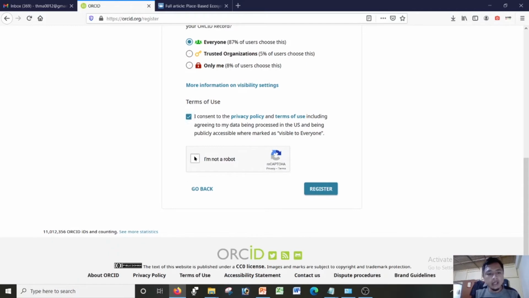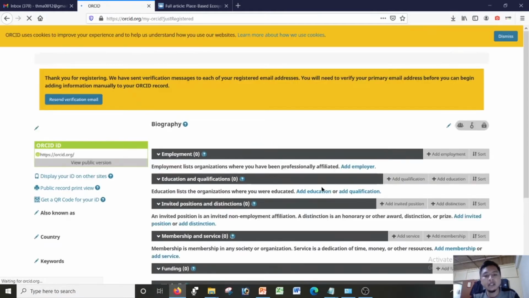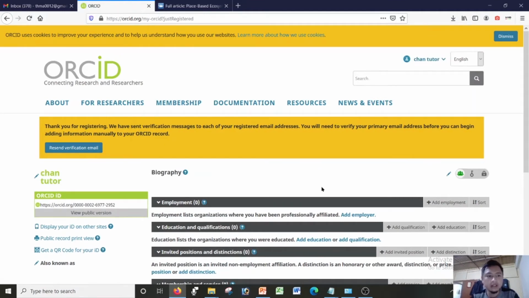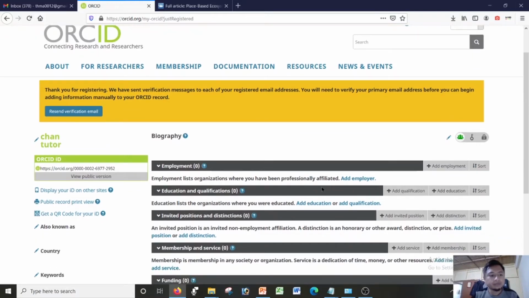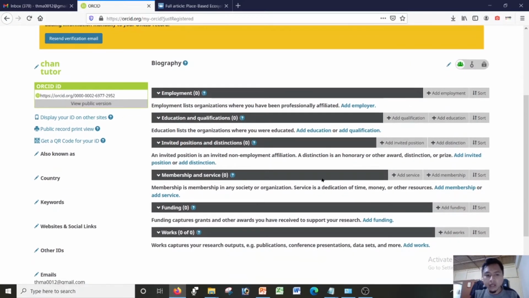Click on the consent and say that you are not a robot, because nowadays the web features always give this additional security to ensure that we are not a robot. So what ORCiD does now is look into its database and extract all similar details if available. Since there is no availability of Chan Tutor by the name, it gives me this option. First, what you need to know is that you have successfully created your ORCID ID, and now you will have to add your details.